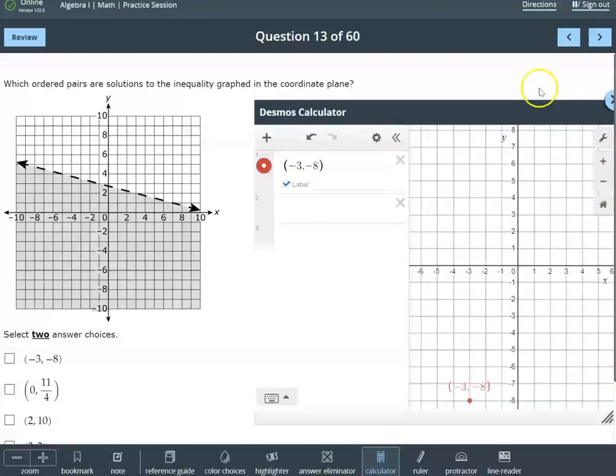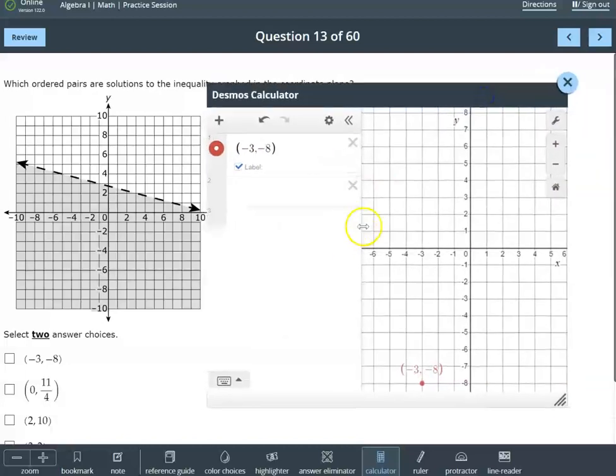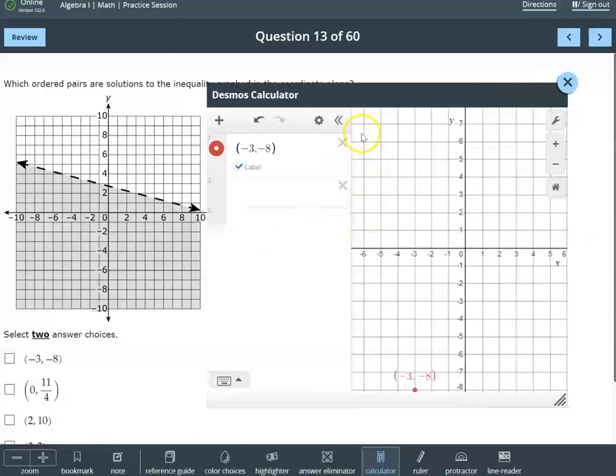Maybe if I spread this out. There you go. All right, so I've spread it out a little bit. It's working a little better. (-3, -8) is down here in our third quadrant. And obviously everything in the third quadrant here is shaded. So (-3, -8) would be a solution. So I'm going to go ahead and check that one.